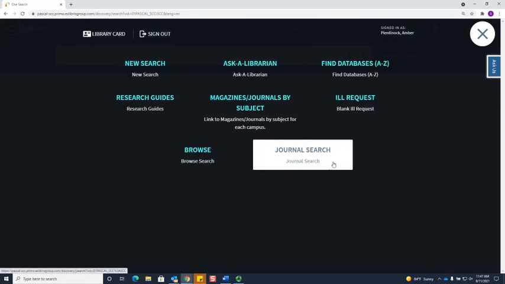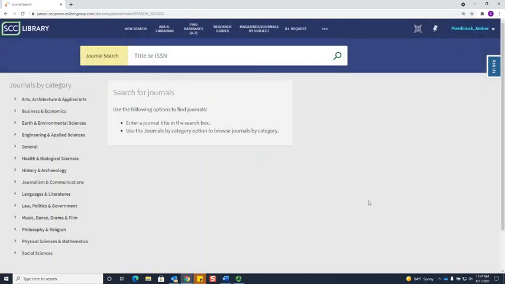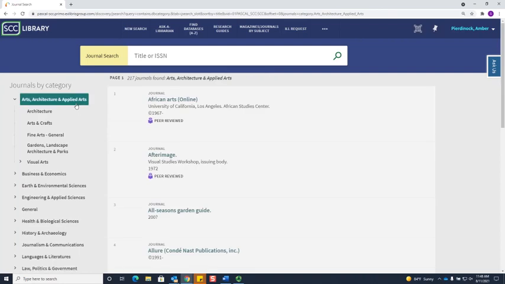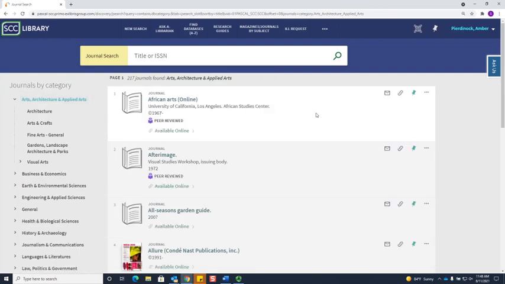Say my instructor wants me to find some journal articles about crafting, but I'm not quite sure where to find articles or what types of material I'm looking for. I can go to Journals by category and click on Arts, Architecture, and Applied Arts. And this will give me a list of over 200 journals to search through.